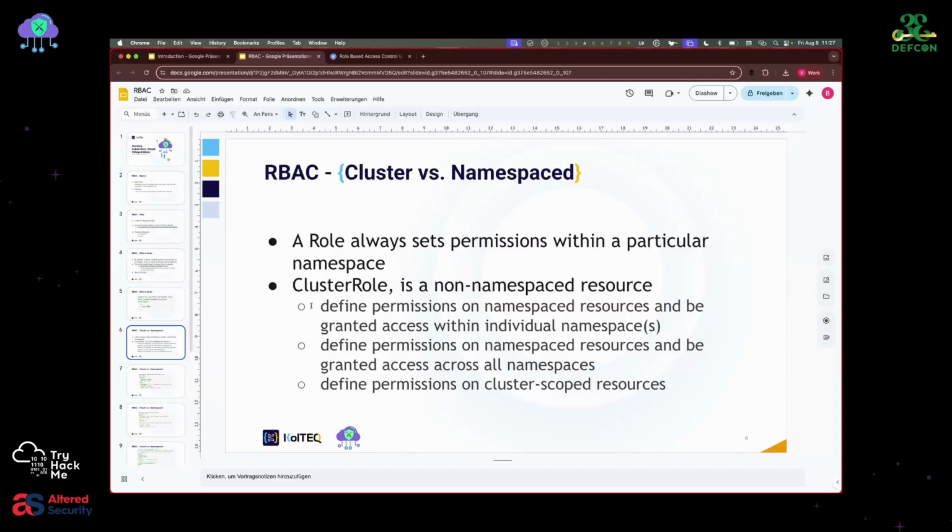Also, there are some permissions that need to be defined on a cluster scope. For example, namespaces cannot be scoped in a namespace. I mean, that's kind of logical. So you need to figure out how you will design your RBAC.